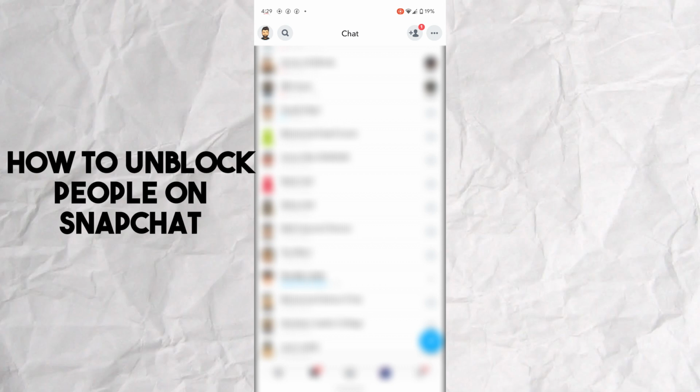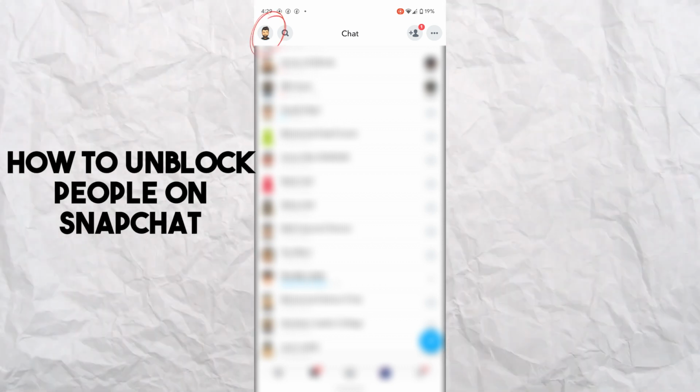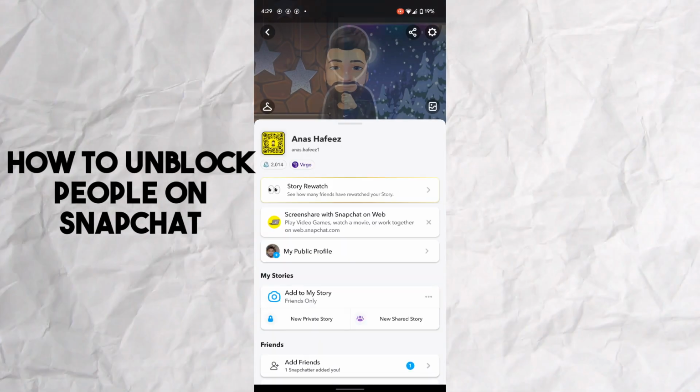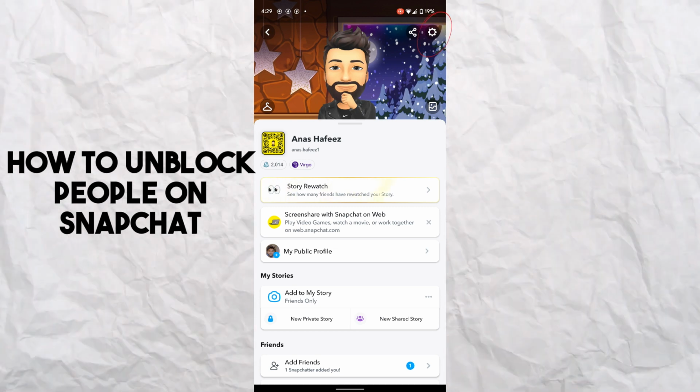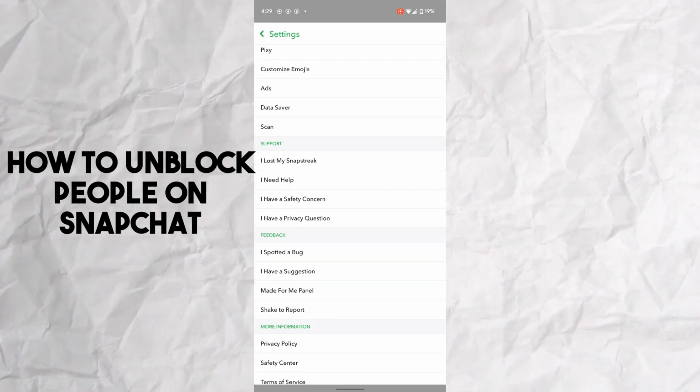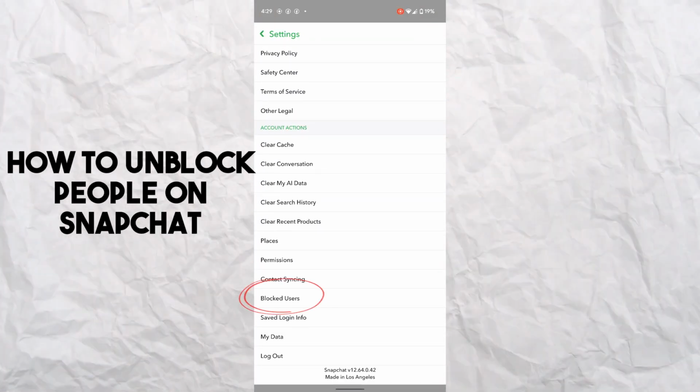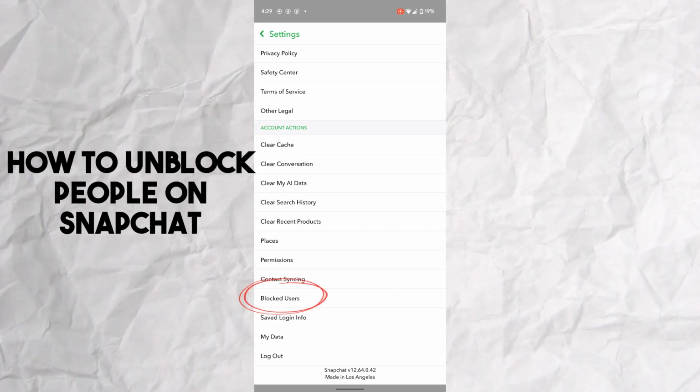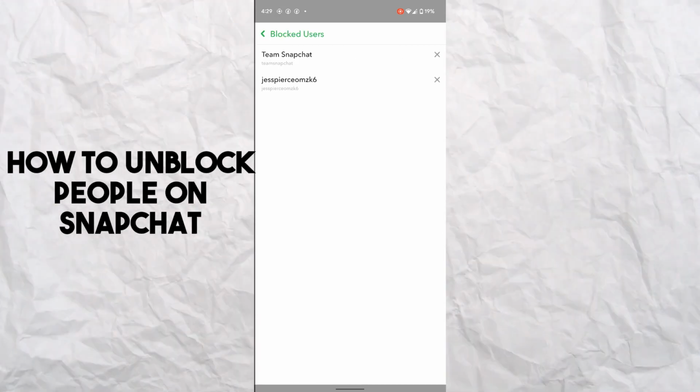unblock. Now what you have to do is you just have to tap on the profile icon in the top left corner. Now you have to tap on settings in the top right corner. Here you have to just swipe up. After swiping up, you have to find the option which is blocked users. You just have to tap on it.